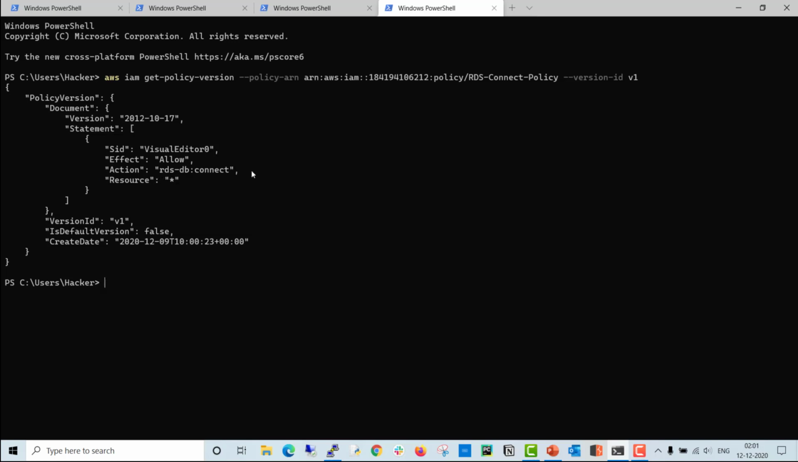You can see here this role has this permission, RDS DB connect. That means if you have this permission, you can authenticate to the specified database as well as the specified user. But here in resource actions, I have a star. That means I can authenticate to any database or any instance as well as any user.